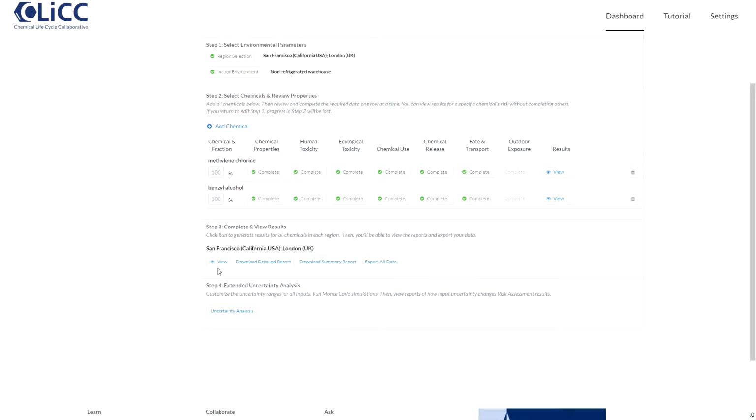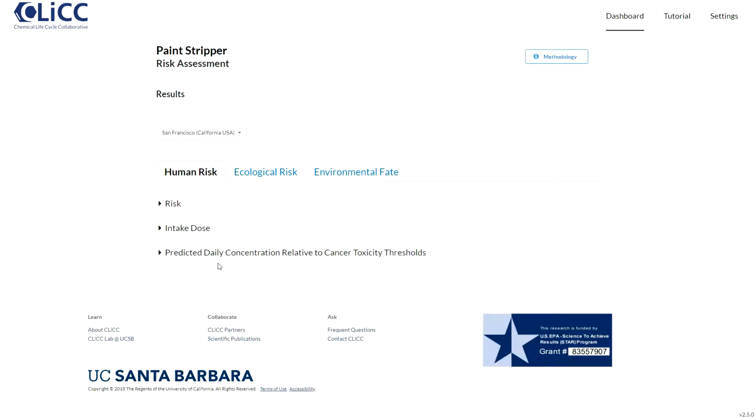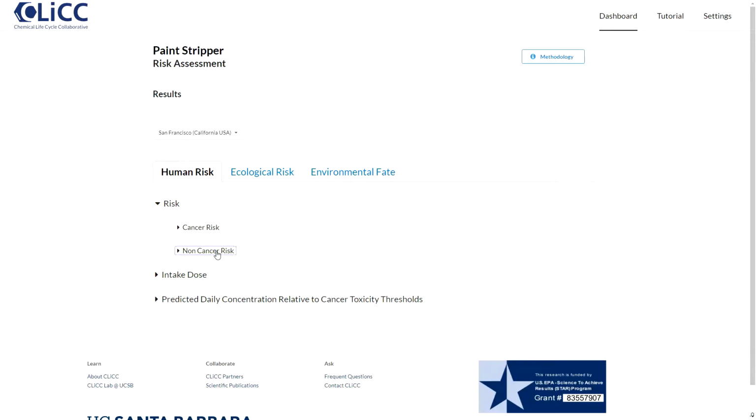Step 3 then takes those chemical results and organizes them by region, so you can see all chemicals at once for each region.